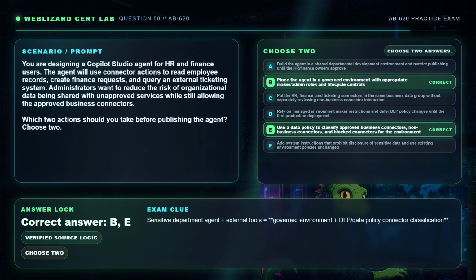Correct answers: B, E. B. Place the agent in a governed environment with appropriate maker/admin roles and lifecycle controls. E. Use a data policy to classify approved business connectors, non-business connectors, and blocked connectors for the environment.